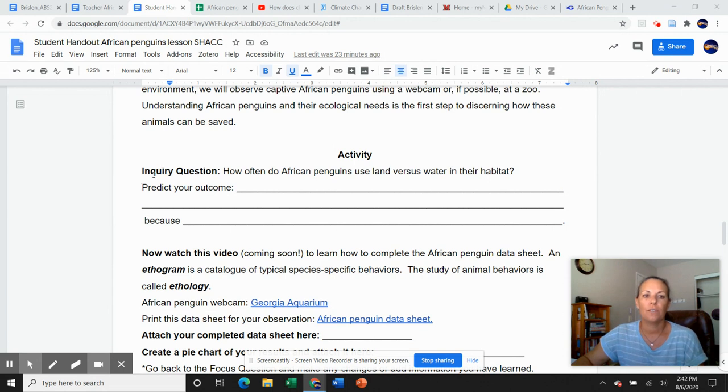First, you want to answer the inquiry question: how often do African penguins use land versus water in their habitat? I'm going to project what you think might happen and why you think that might happen. I'll put in the video here when we're done.